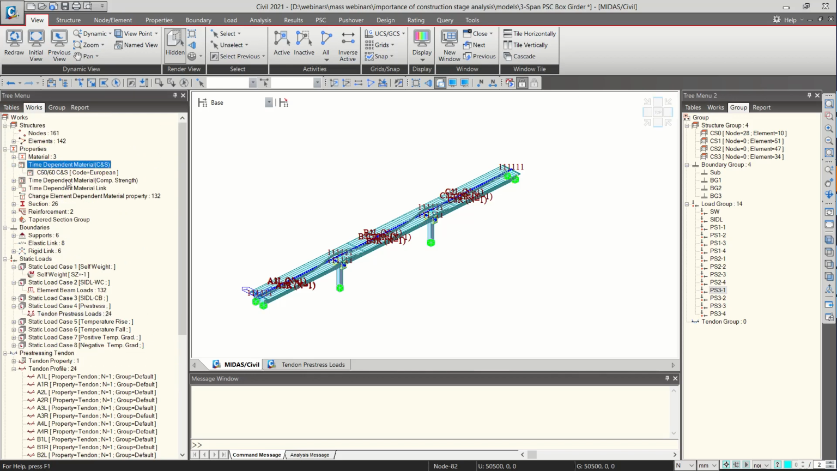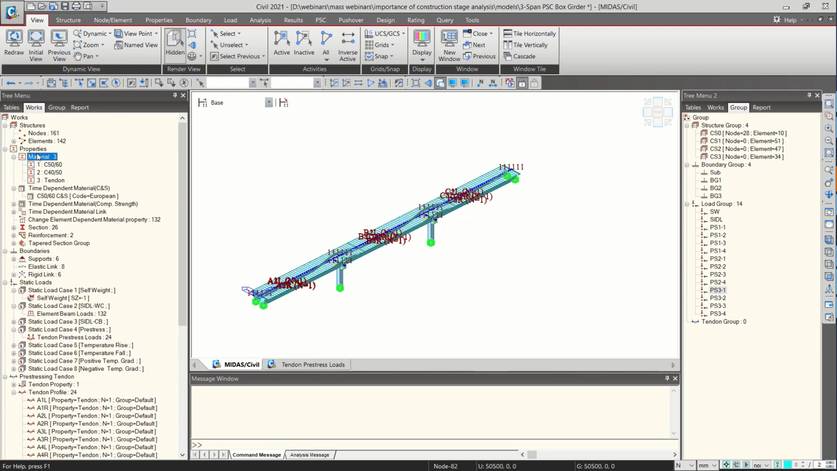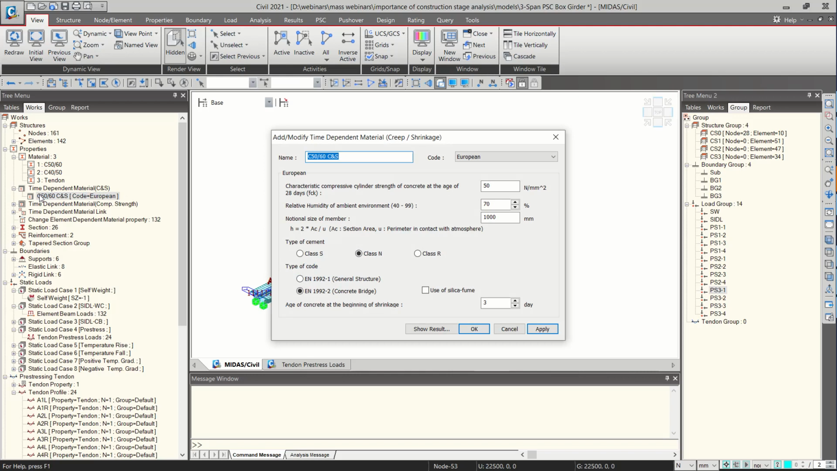Here I have defined the time dependent material properties as well. The material properties which I have used for my structure are C4050 for the substructure and slab, and C5060 for my girder. For that I have created the time dependent material properties. I have considered time dependent effects only in my superstructure. If you want, you can consider them for the substructure as well.